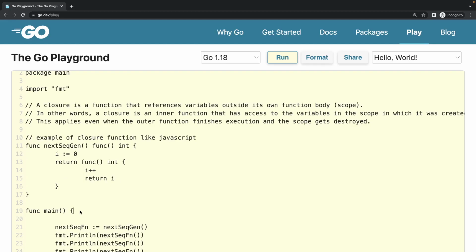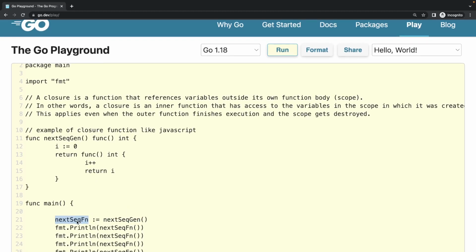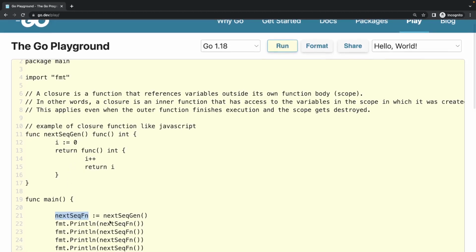Now we have the main function. What we are doing is calling this next sequence gen function. Now this next sequence fn is a function, obviously, this inner function. Now we are calling this inner function 4 times. So what do you think? What will be the output?